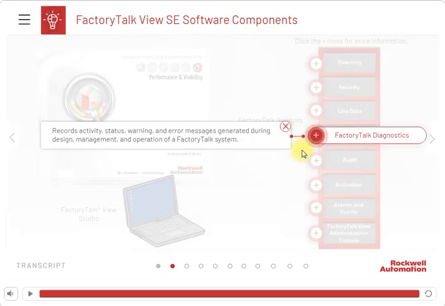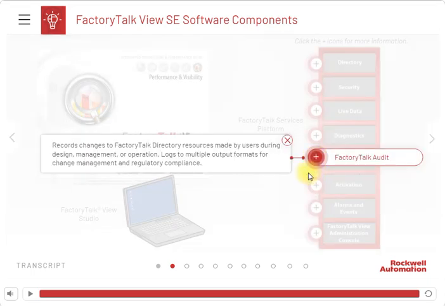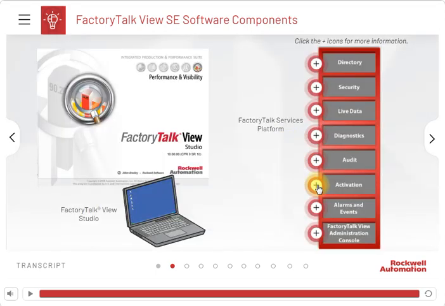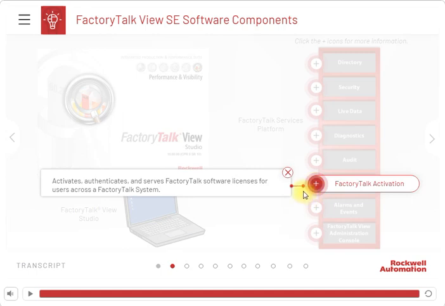FactoryTalk Diagnostics records activity, status, warning, and error messages generated during design, management, and operation of a FactoryTalk system. FactoryTalk Audit records changes to FactoryTalk Directory resources made by users during design, management, or operation. It logs to multiple output formats for change management and regulatory compliance. FactoryTalk Activation activates, authenticates, and serves FactoryTalk software licenses for users across a FactoryTalk system.